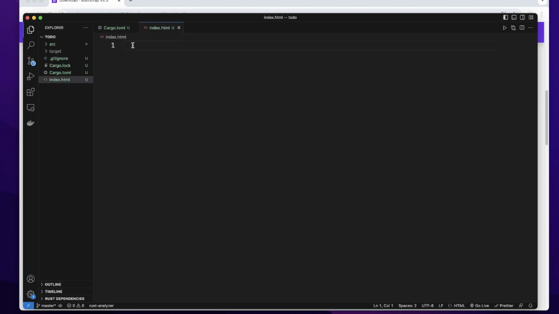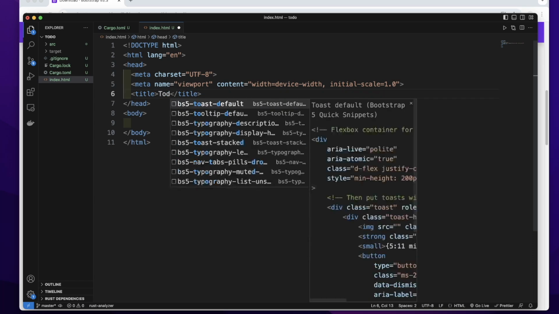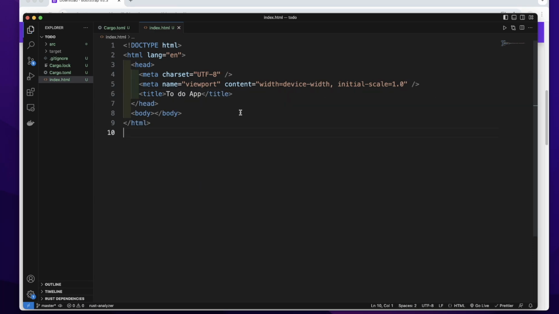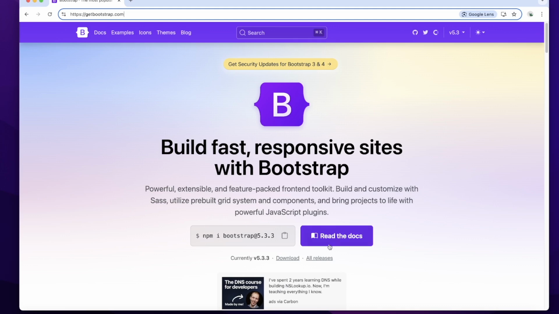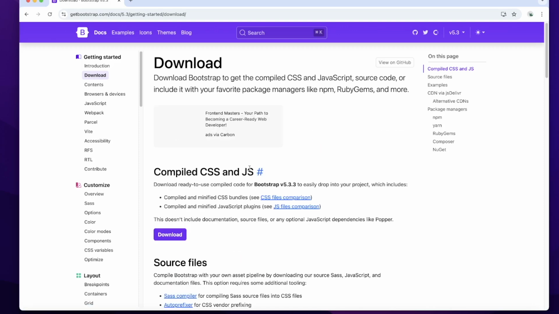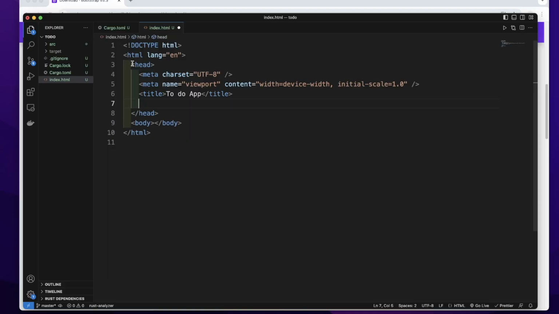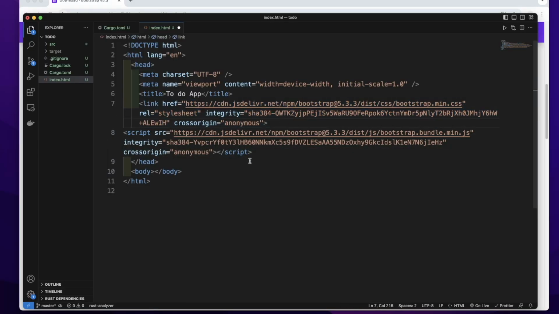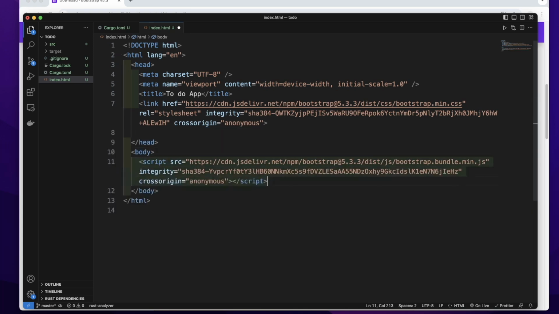In this HTML file, let's press the exclamation mark to generate a default HTML. In its title, let's change it to todo app. We will use Bootstrap for our CSS style. So let's go to the Bootstrap address, getbootstrap.com. And here let's click this read the docs. Let's click this download. Here let's copy this. Click this copy. In this header, we will paste this link here. And let's change this script to this body.